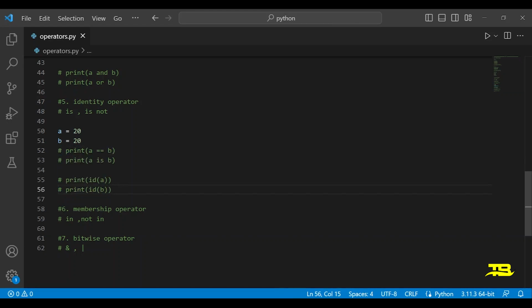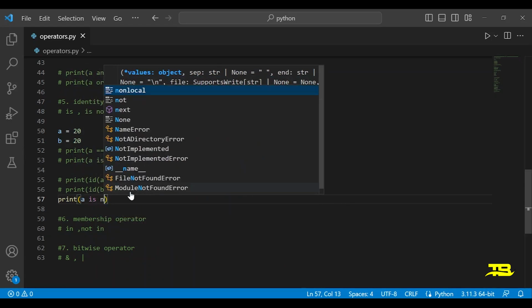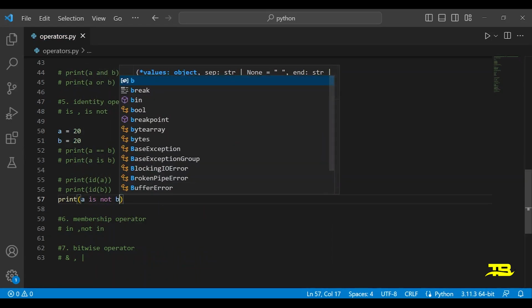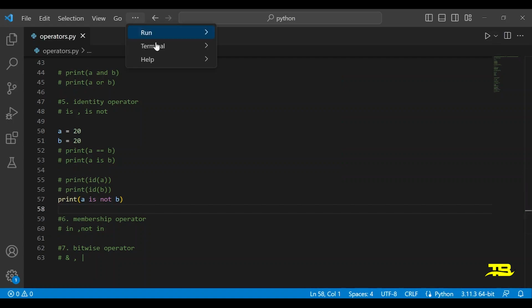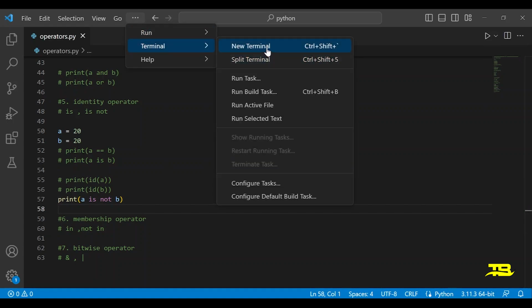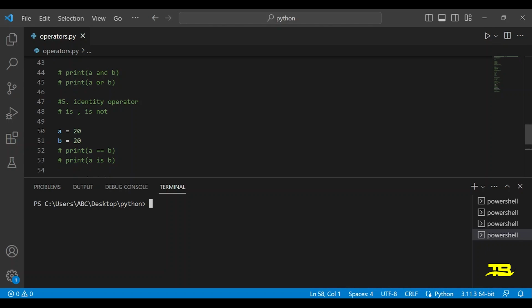And then we have is not, which is just the opposite of is. It means if I write print A is not B, it will give false, because here I'm just checking whether A and B are not stored at the same location. So it's false, correct? So it is giving false.